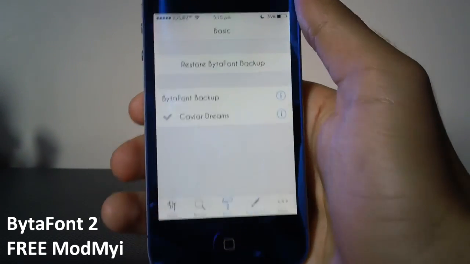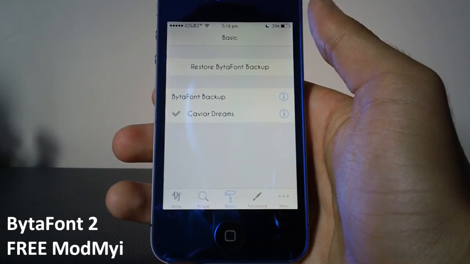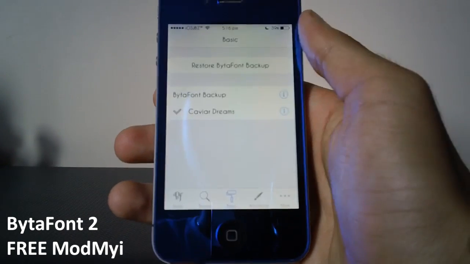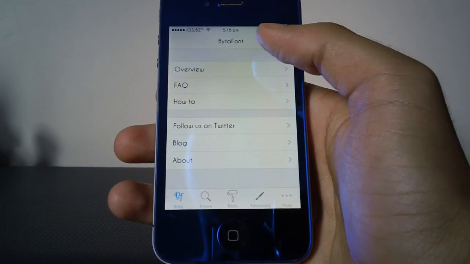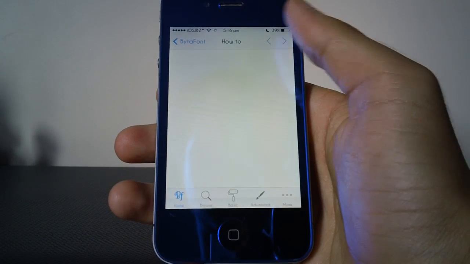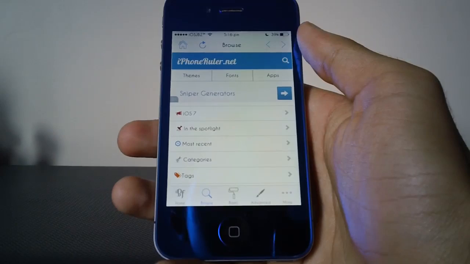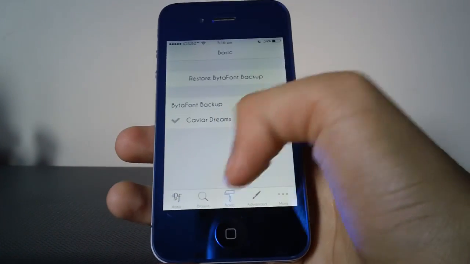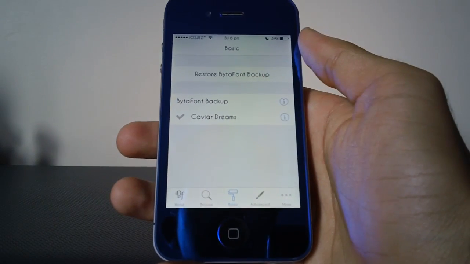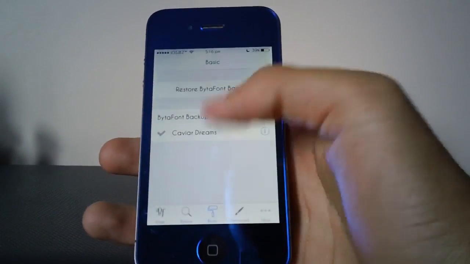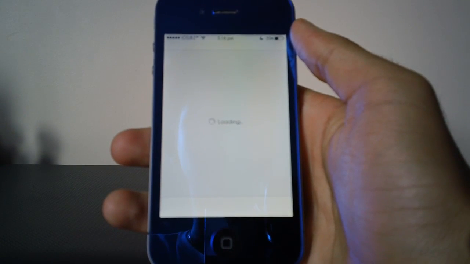The tweak that we are going to be using is called BytaFont 2, and as you can see, I do have the Caviar Dreams font selected. You can have a look at the overview, frequently asked questions, and how to, where you will be able to read what to do with it, but let's not go into that too much. You can also browse for some of the fonts available, and then go into basic and select the fonts that you have downloaded. Right now I'm just going to be opening up Cydia, and I'll show you guys how to get the tweak and install the fonts.